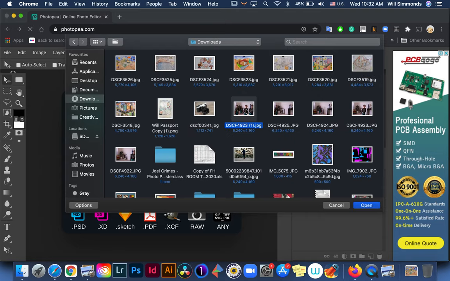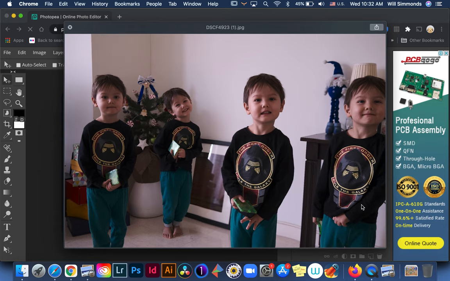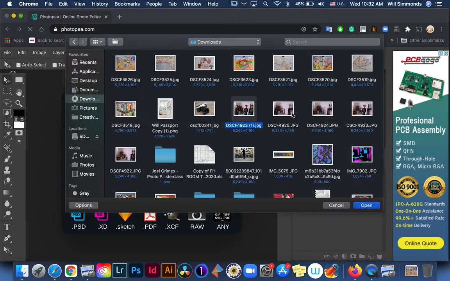And you can see the effect I'm going for. So multiplicity photography gives you that clone effect where you can have multiple people in your frame. So here's a photo I took of my son earlier this morning. So I'm going to choose the files that I want to upload.